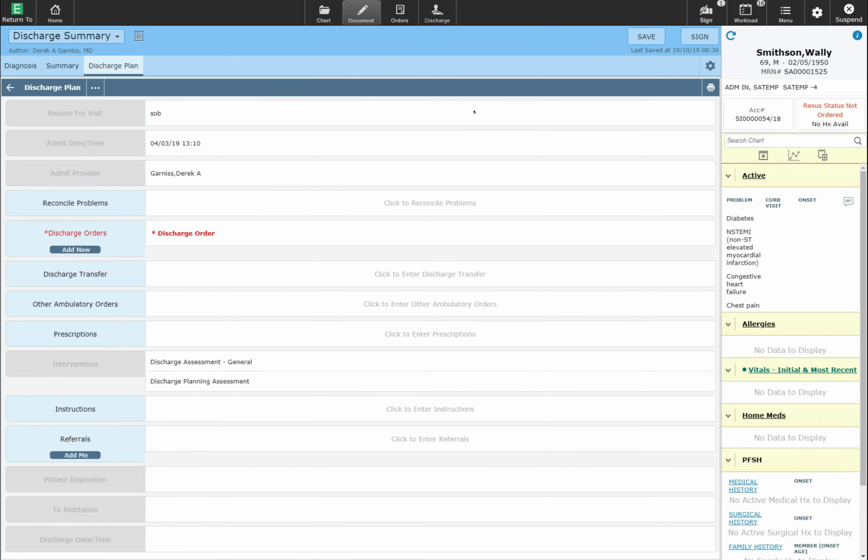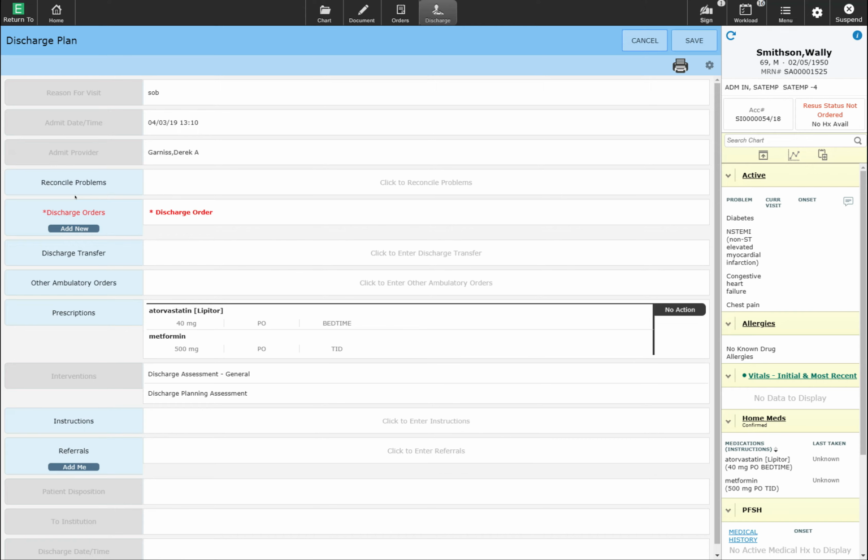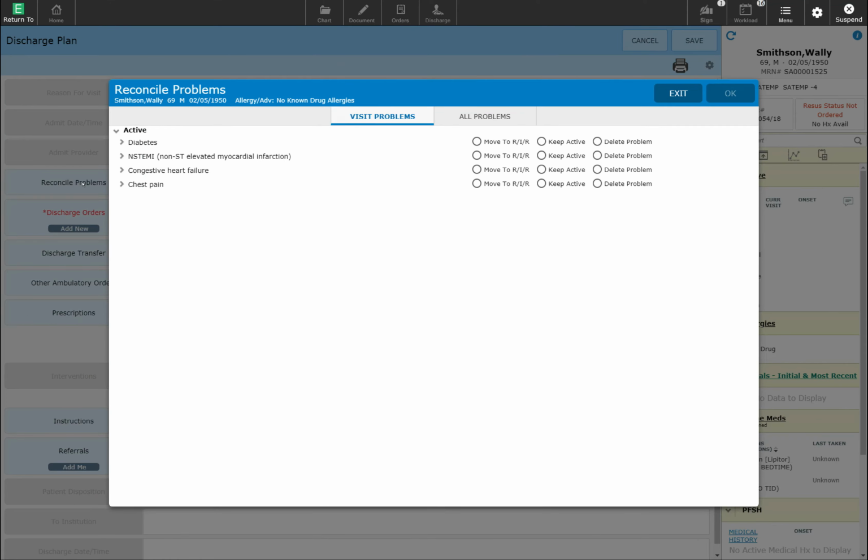The first thing I'm going to do is go into the Reconcile Problems. The Reconcile Problems will allow me to go in and clean up the active problem list. This is a very important step in the discharge plan as it allows the patient to have a very up-to-date active problem list. This will help for future visits to the hospital. I'm going to go ahead and click on Reconcile Problems, and it's going to bring up the active problem list.